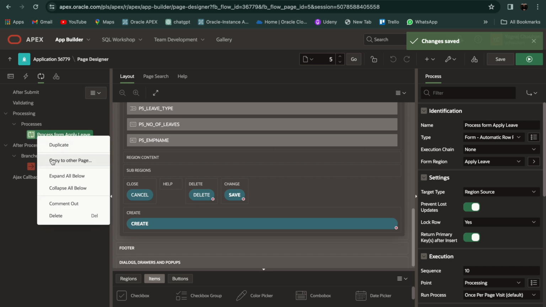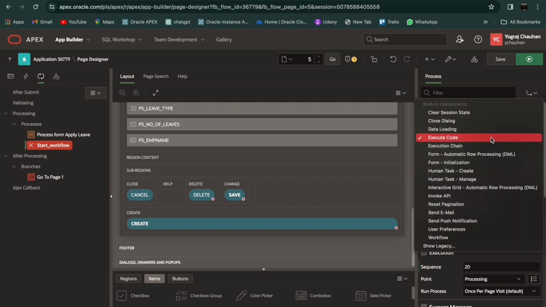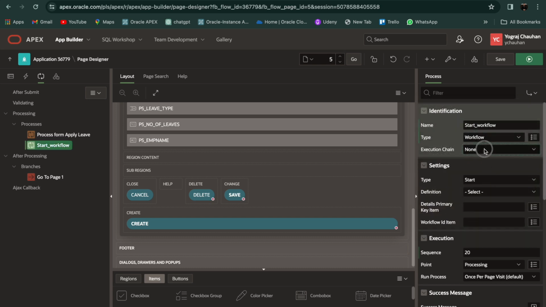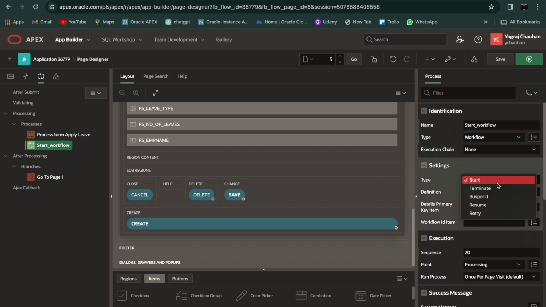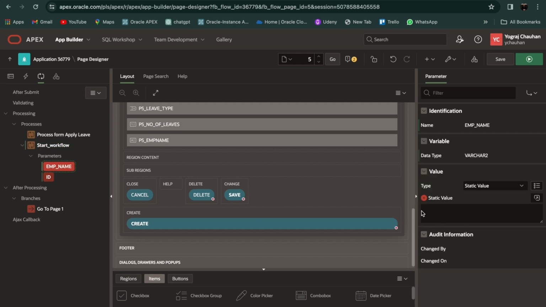Now create one more process to start the workflow, as this is the first activity of the workflow. Select Type as Workflow. Now select Type as Start under Settings, and in Definition select the workflow we recently created. In Details Primary Key Item, select the primary key item, the value of which will be returned by the above process. Now pass values to workflow parameters as page items on the form.